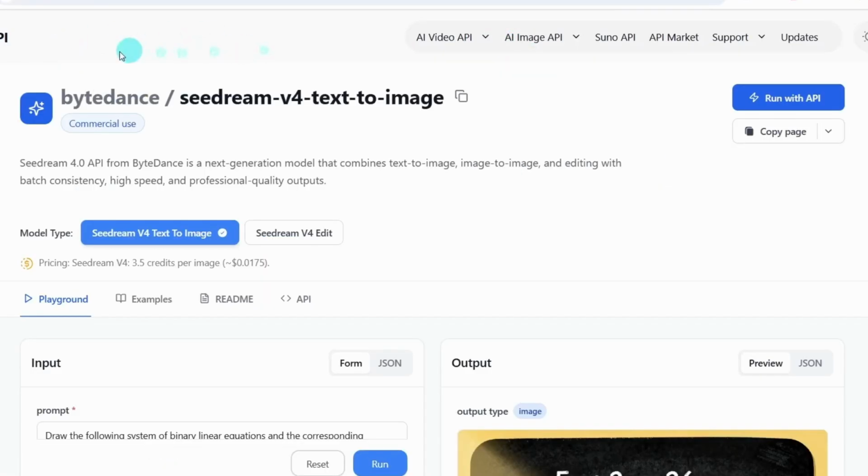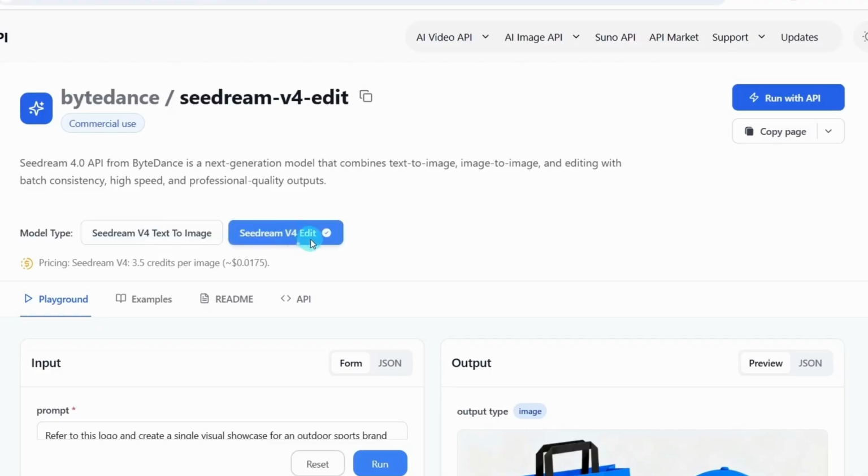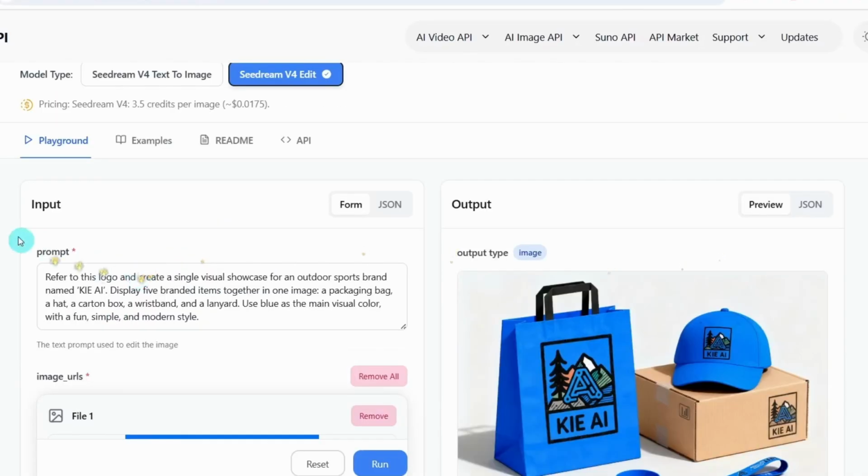This model is developed by ByteDance, the same company owning TikTok. Here we have two models. One is a text to image model and the other one is an image to image model, called Seedream 4 edit. Here we will be using the image edit model. Select this Seedream 4 edit model. Here it will show you how much it is going to charge per image. You can also use this playground to test out your prompts and see how the output is coming.